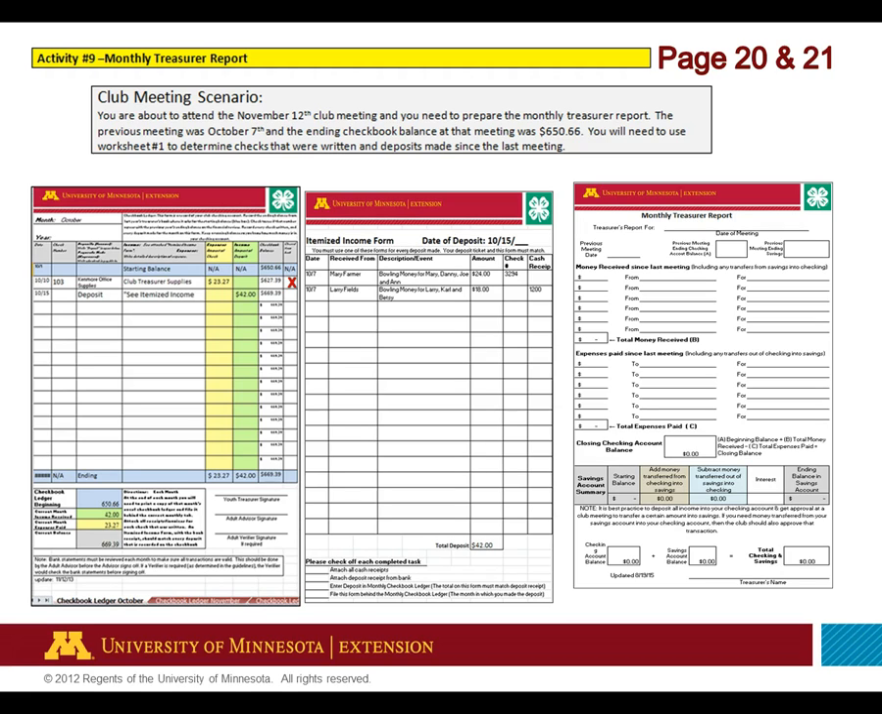$650.66. You will need to use worksheet number 1 to determine checks that were written and deposits made since the last meeting. Now, it's very important for you to attend every club meeting and to have a prepared treasurer report. This will inform the club of all the income and expenses since the last club meeting. Members need to know how much money is in all club accounts so they can make decisions on what the club can afford and when it comes to paying expenses.